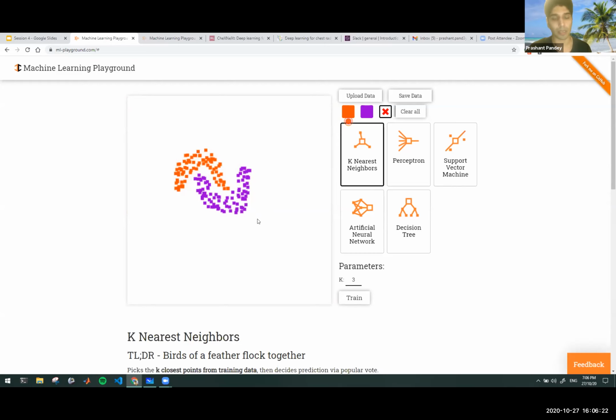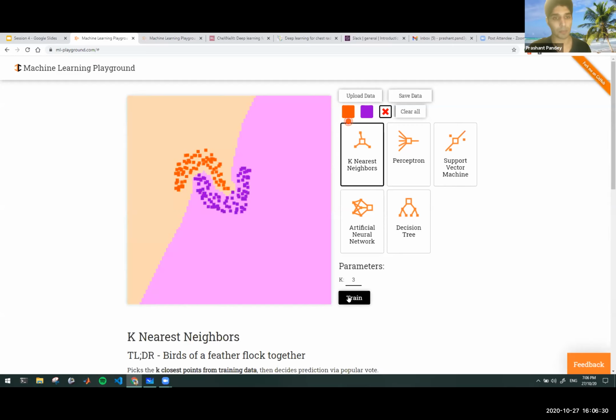And same for purple. If I have my cursor here, it's going to find the 3 nearest points. Those are all purple, so it's going to say that that space belongs to purple. If I click train, as you can see, it does a much better job of delineating this decision boundary. So now when you have a purple spot here, it will be correctly classified, as well as here.